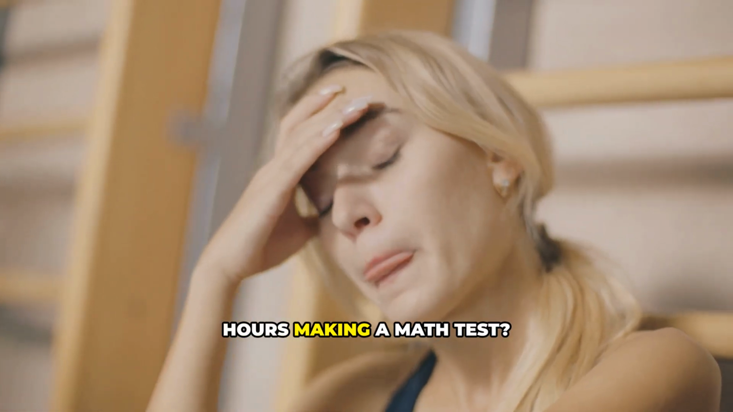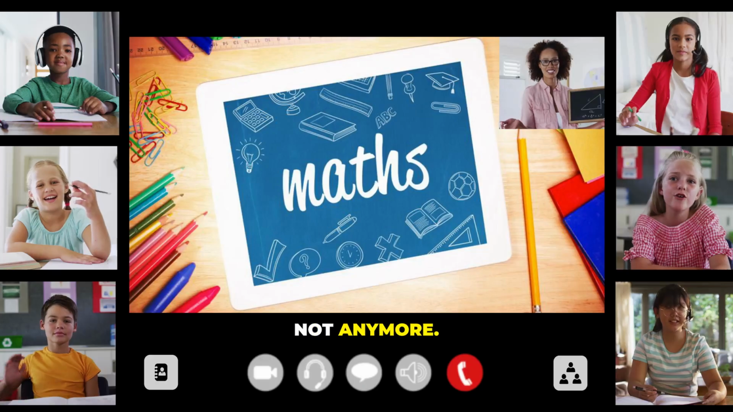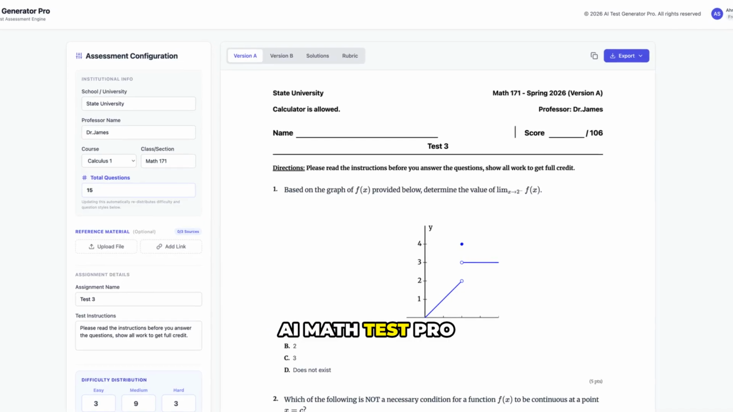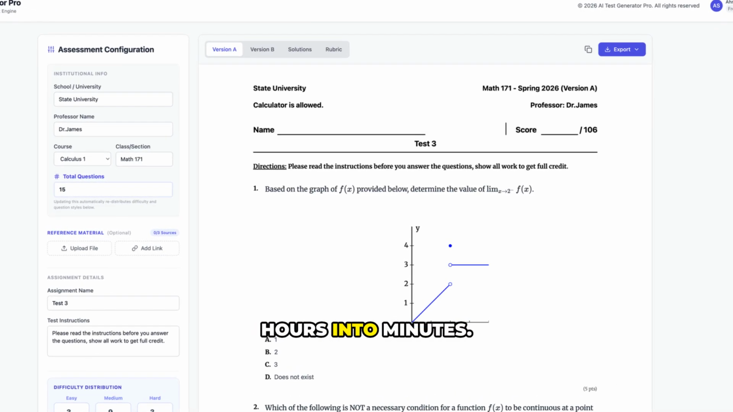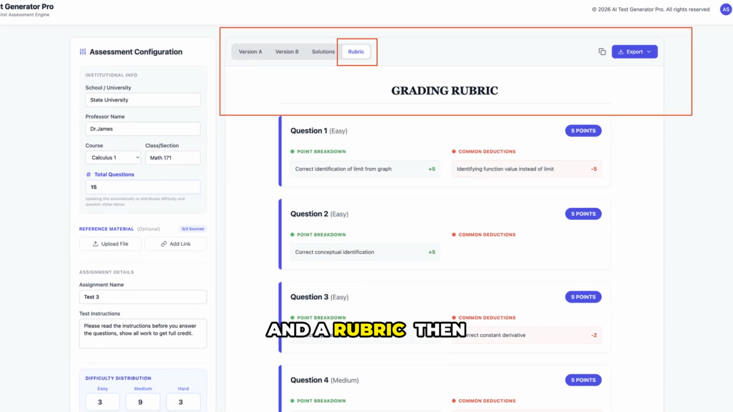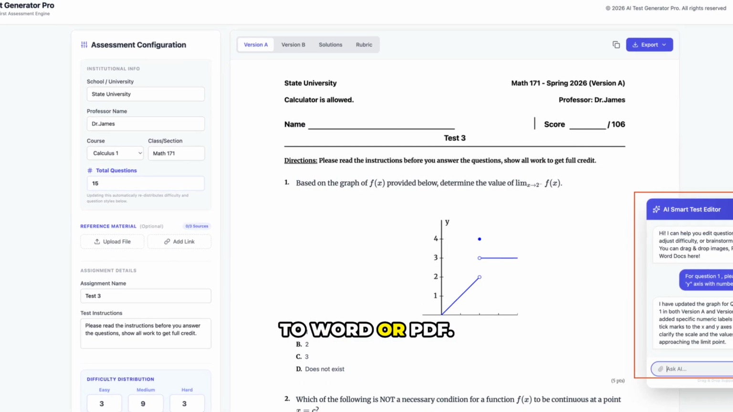Ever spend 2 hours making a math test? Not anymore. What used to take hours now takes minutes with AI. AI Math Test Pro application turns hours into minutes. Generate versions A and B, solutions, and a rubric. Then edit live and export to Word or PDF.